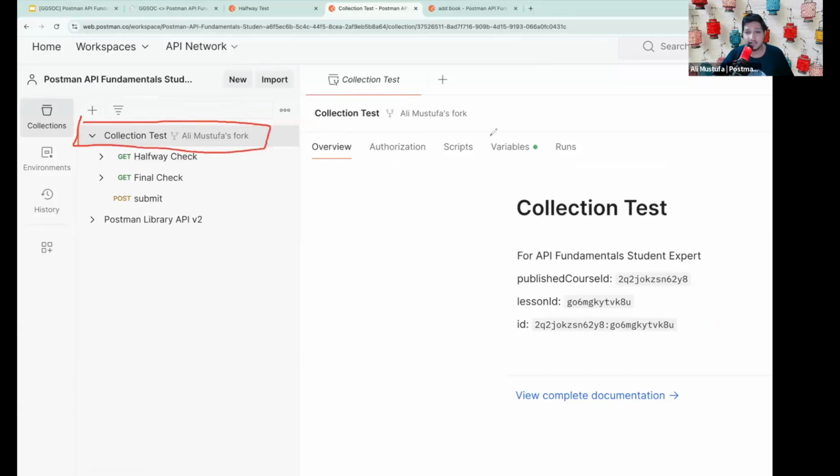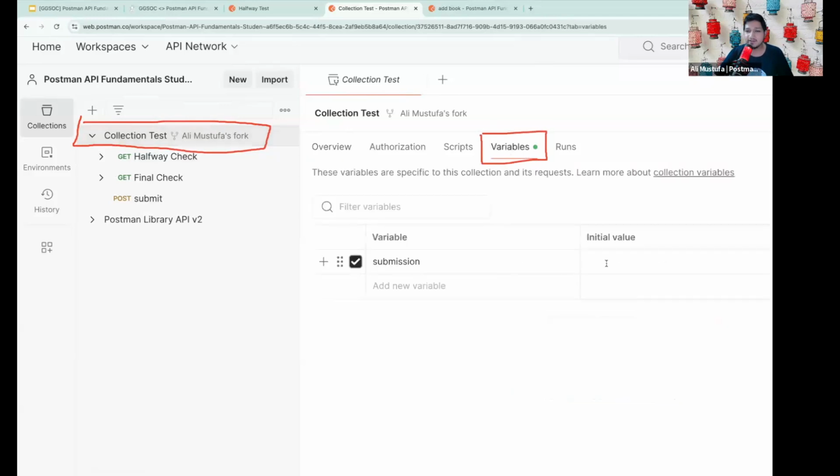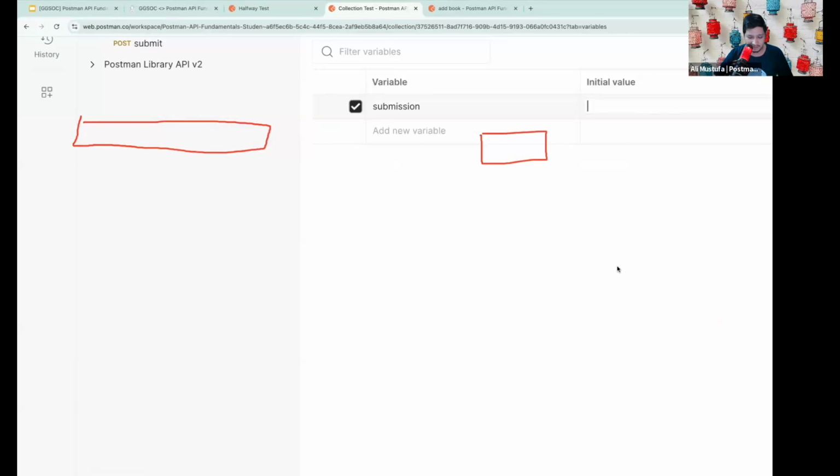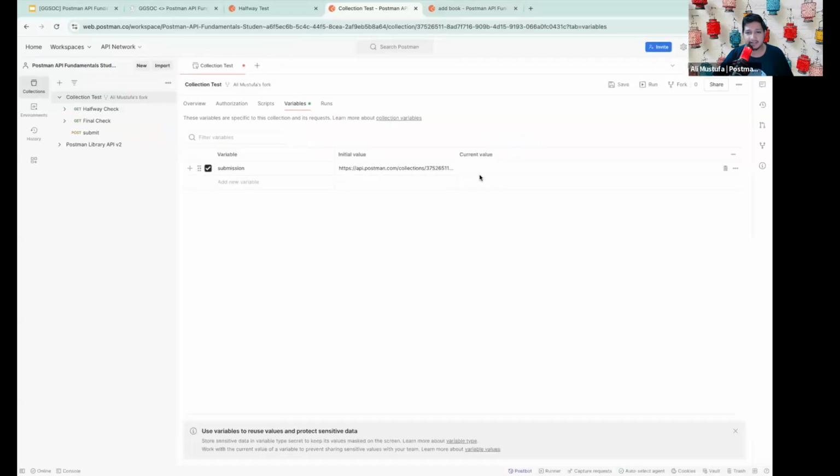And then click on variables. Perfect. You will see the submission variable. What I want you to do is paste the URL which we just copied in the initial value and in the current value.